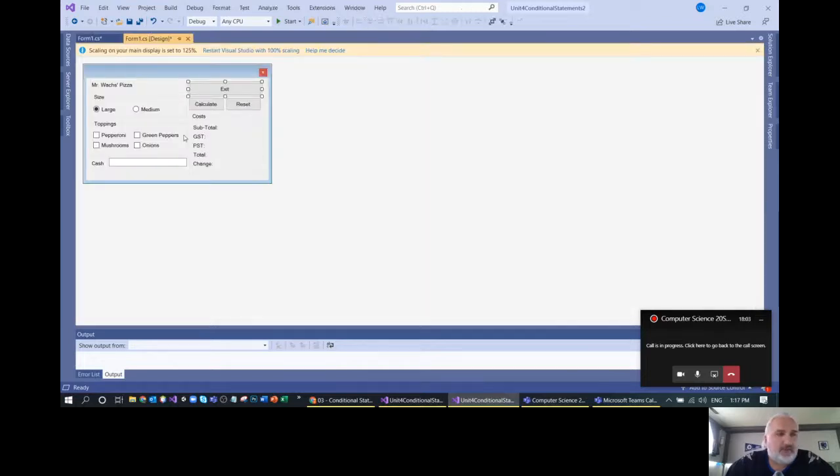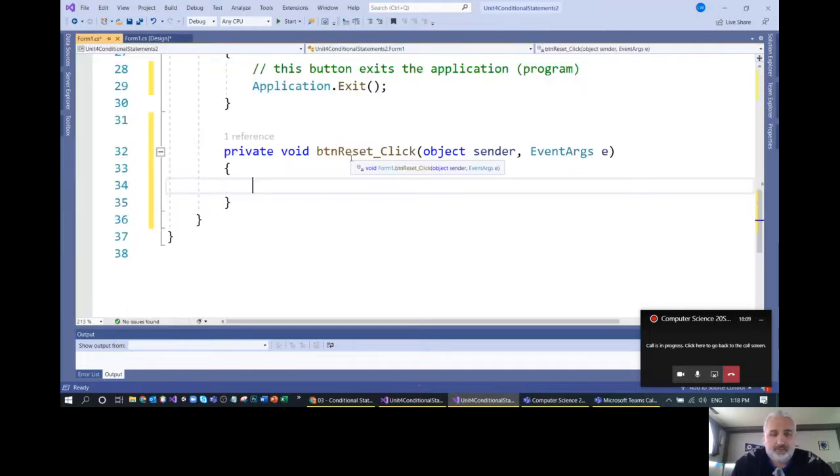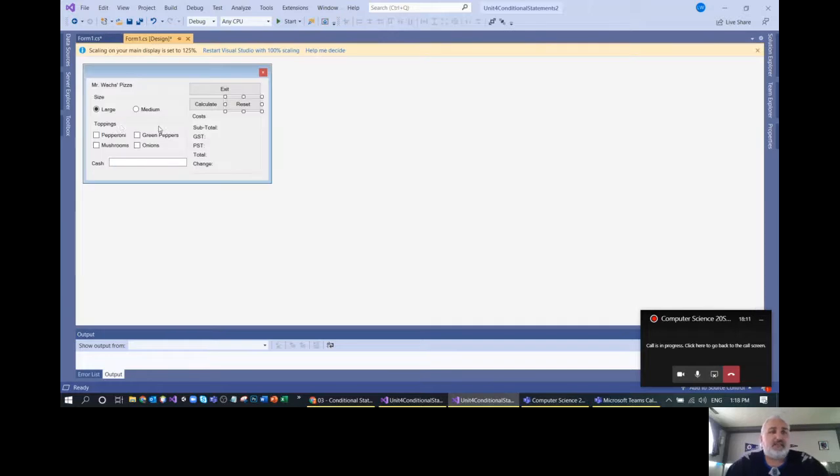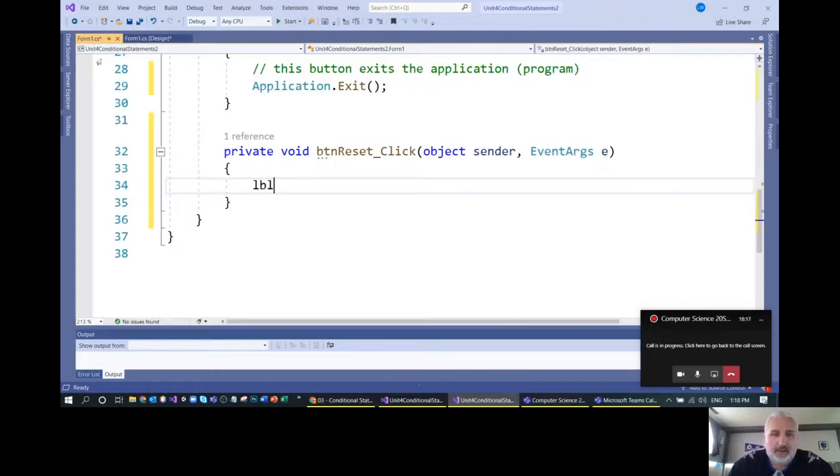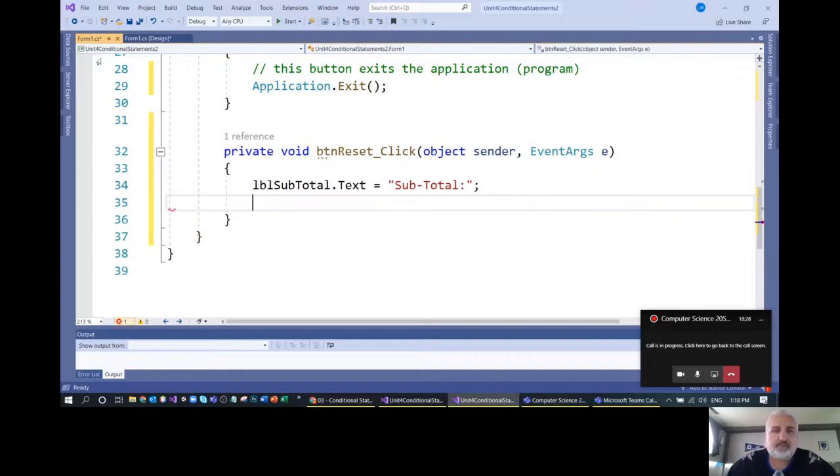Okay. And this time I'll work in slightly reverse order. I'm going to do the reset button. Because if I think about it, what is the reset button going to do? It's going to reset some of these things on the design. So for example, this label right here, my label for subtotal, the text in it is going to go back to the words subtotal with a colon. That's what it's going to go to.